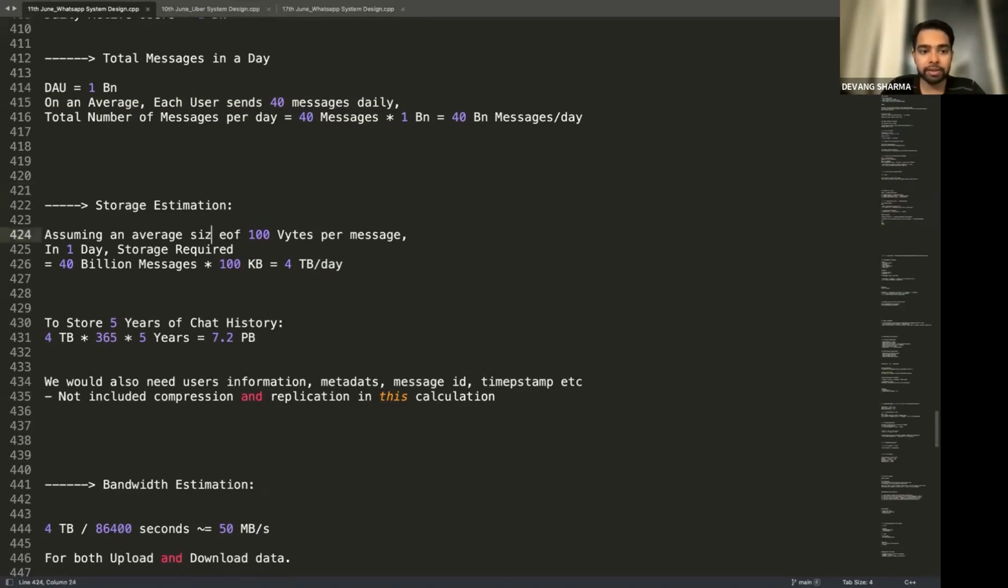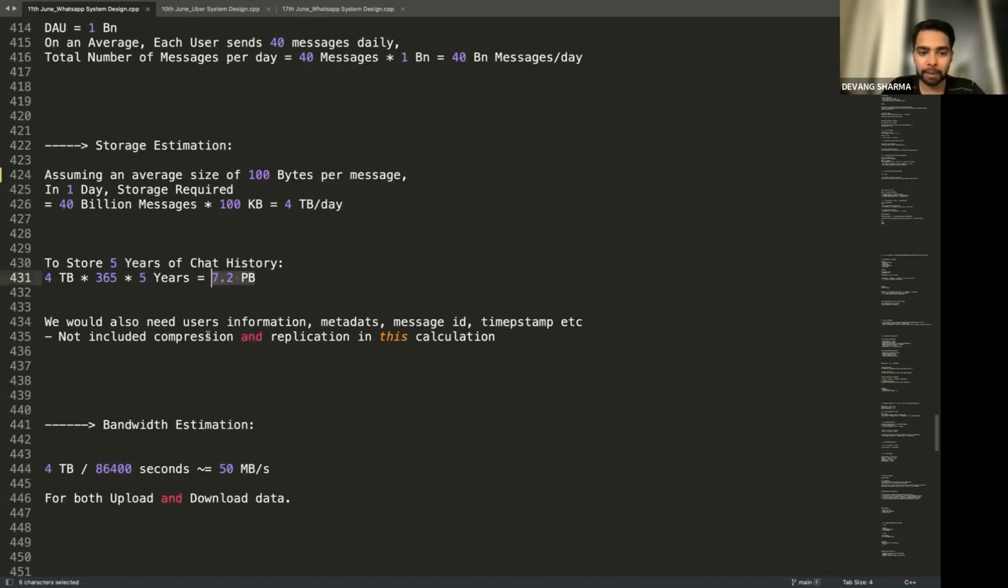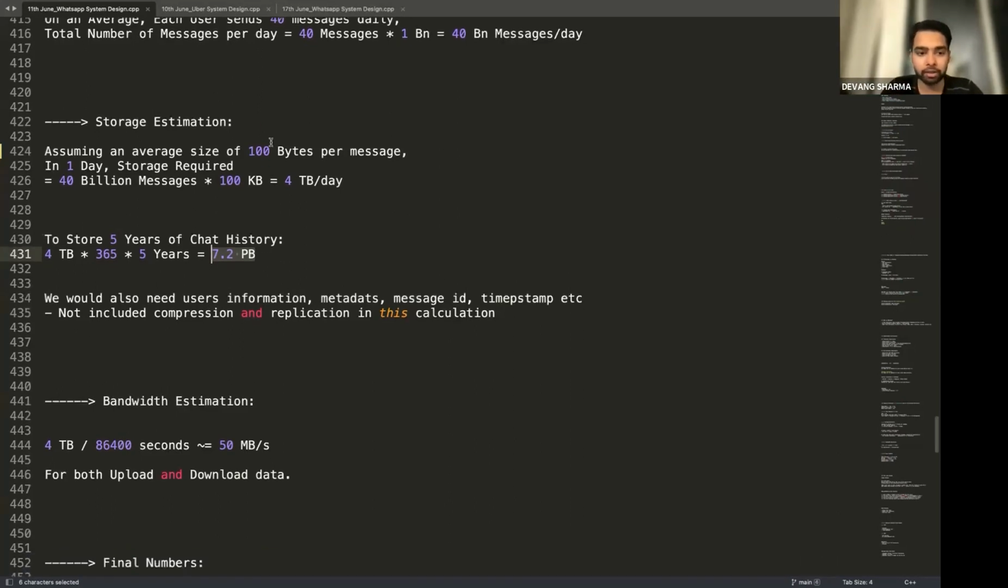If I talk about an average size of 100 bytes per message, in 1 day the storage required will be 40 billion messages times 100 bytes, which gives me 4 terabytes a day. If I talk about 5 years of chat history, 4 terabytes times 365 times 5 years, that is 7.2 petabytes. This is a very, very huge number. And I didn't talk about any videos, photos, images, contacts, etc., which can be very large also.